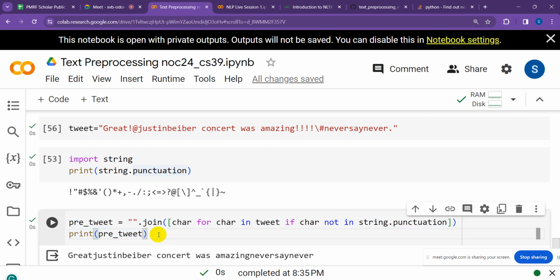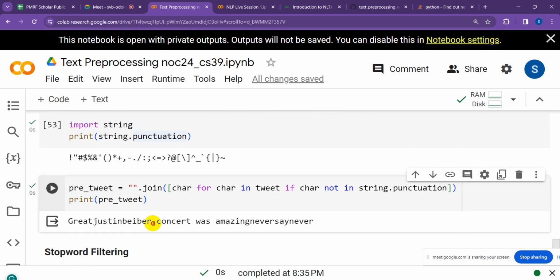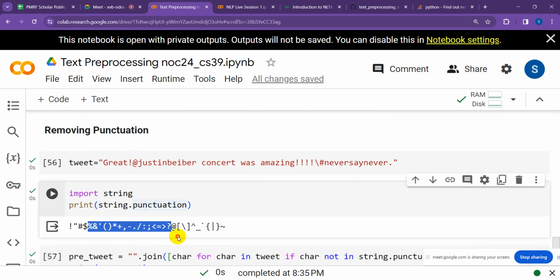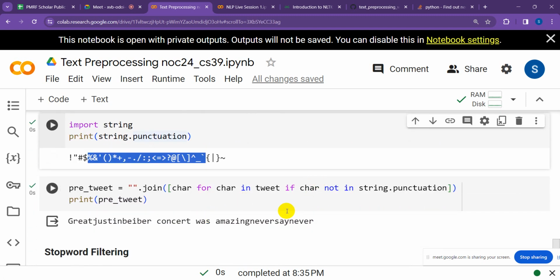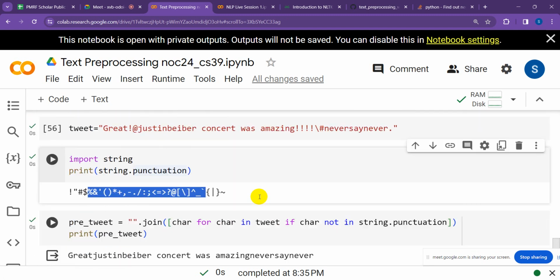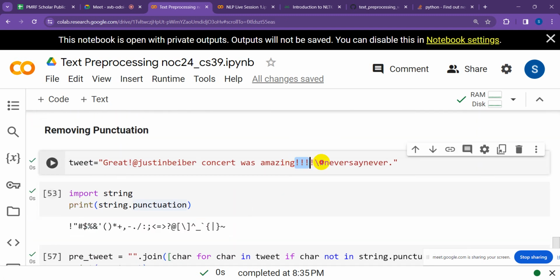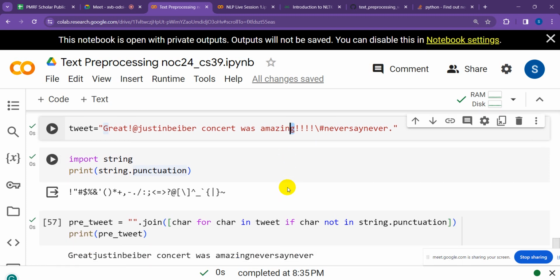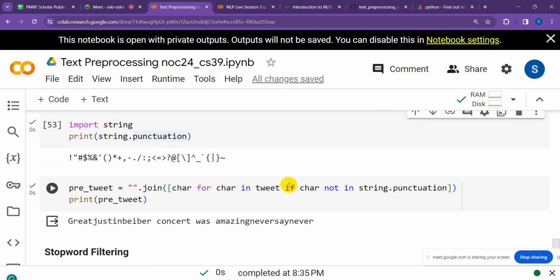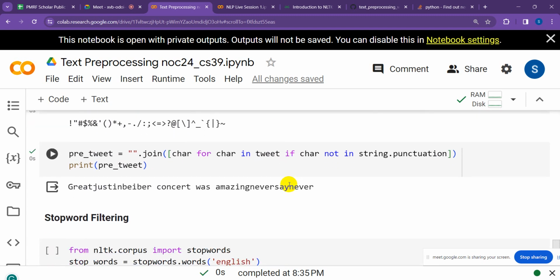Is it clear? Okay. Clear to all? The spaces will remain as is because the spaces are not a part of string.punctuation. So the spaces remain, and wherever these punctuation symbols are, they are simply removed, and in their place we do not have a space. They are just removed, and whatever characters follow are simply joined with the preceding character before the punctuation symbols. Is it clear? Okay, good.